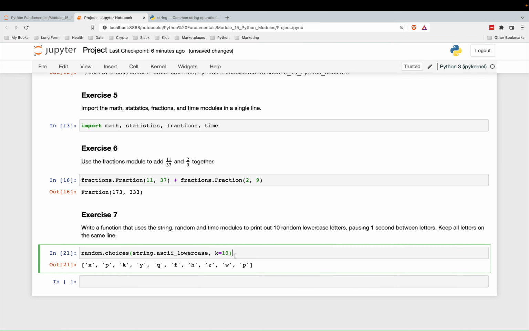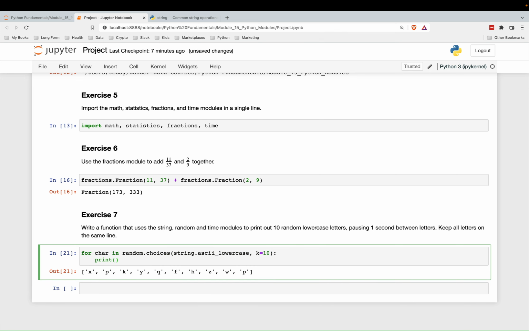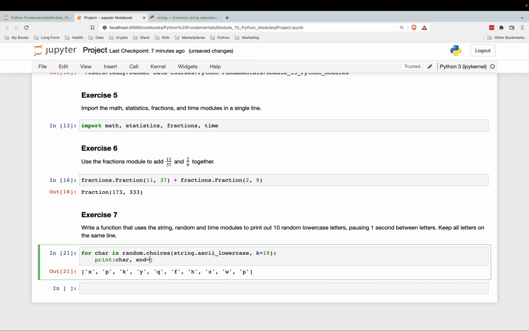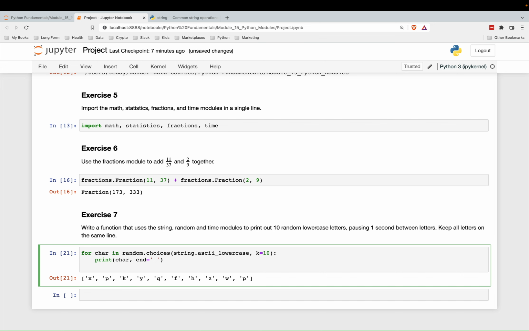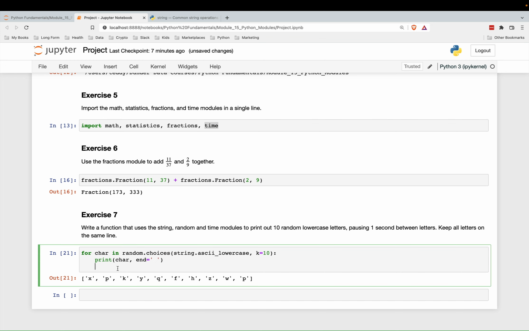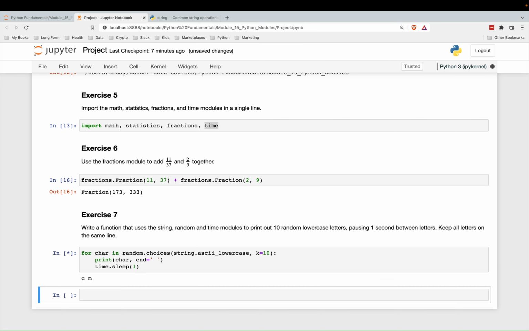We just want to print them out one at a time. So we can just iterate through here. So watch this. So we can say for char in here. So this is my iterable, just a list of 10 random letters. I'm going to print out them one at a time. I want them on the same line. That's what it says. So the end result equals, we'll just put a space between them. And then we need to use the time function to sleep. So let's say time dot sleep. We want it to sleep for 1 second, and then we'll just print it out.